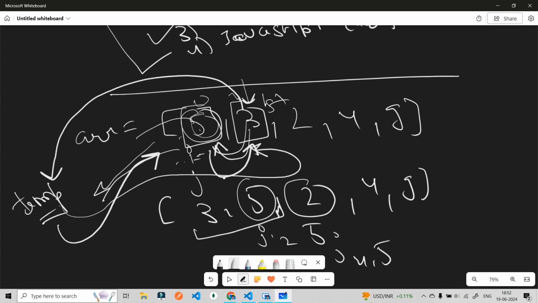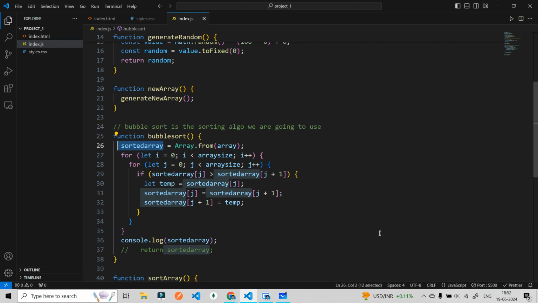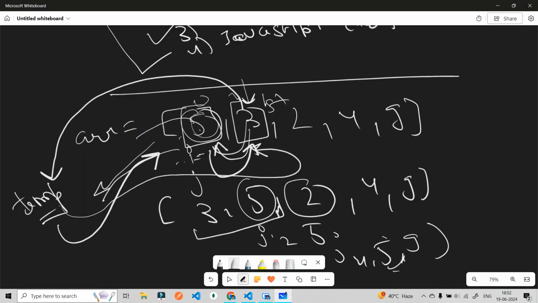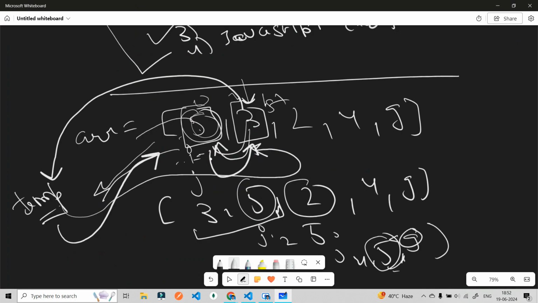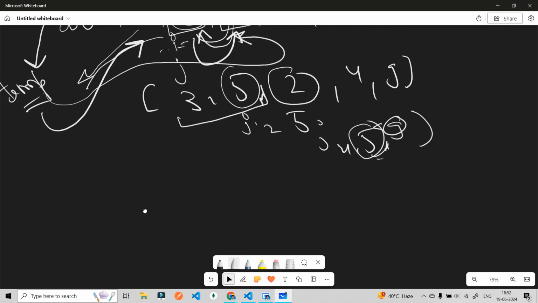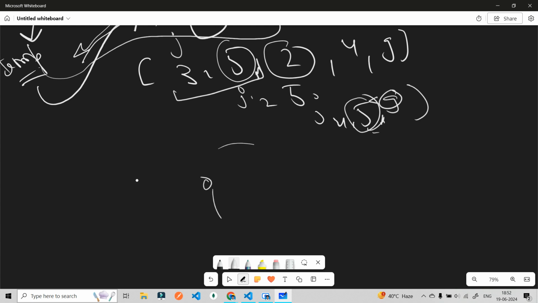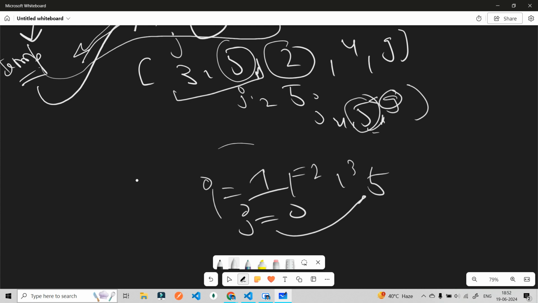Then in the end the condition will become false because 5 is smaller than 9. So then i will increase, and i will go from 0 to 1. In this case i will be 1 and j will again become 0. So j will again go till the last element, and then i will become 2, 3, 4 or 5. When i reaches 5, you will get the sorted array.